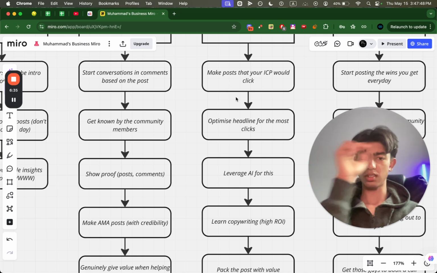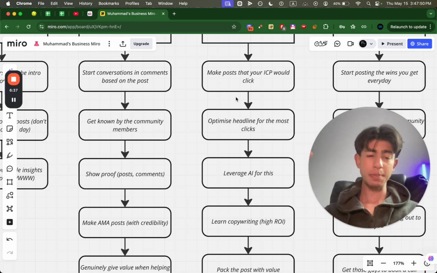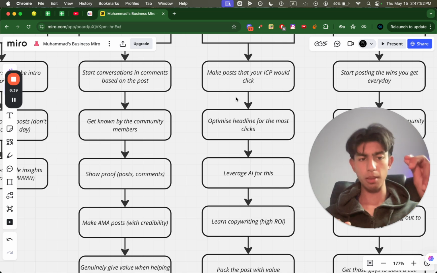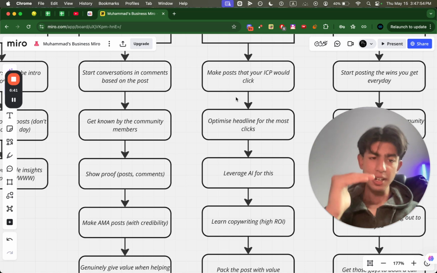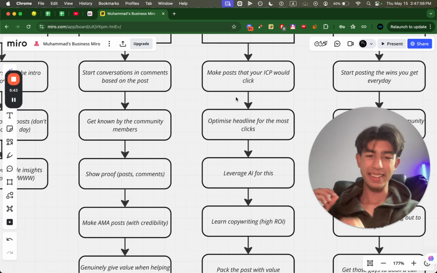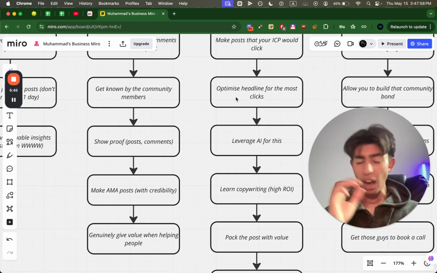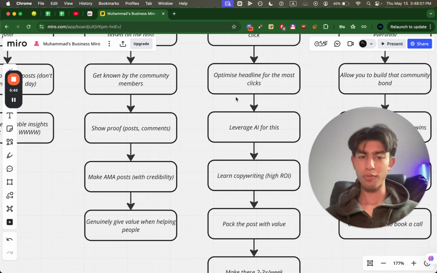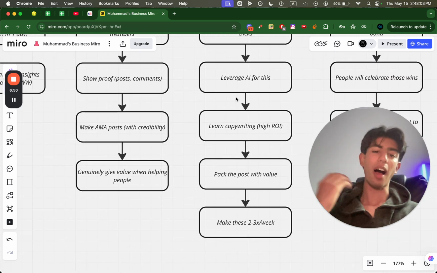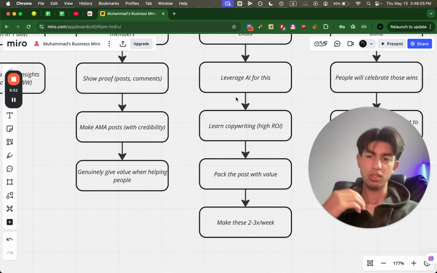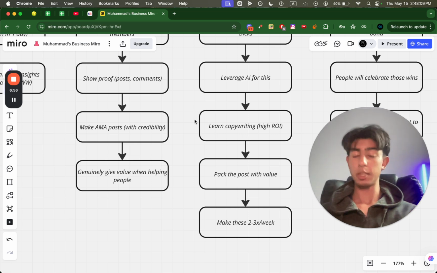Make sure you optimize the title, the headline, for the most amount of clicks, because obviously the more clicks you get on the post, the more people are going to read it, and the more people that read it are going to take action. Now, you can either leverage AI to optimize the headline for you, or you can learn copywriting, which is a high ROI skill. I think, though, with AI, it's probably going to be delegated, so try leveraging AI as much as you can for this.